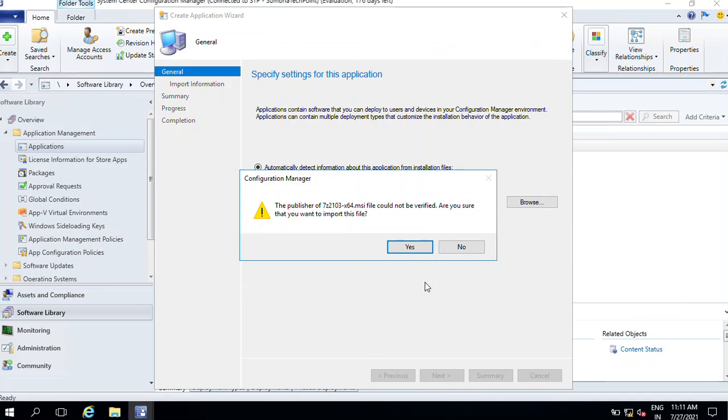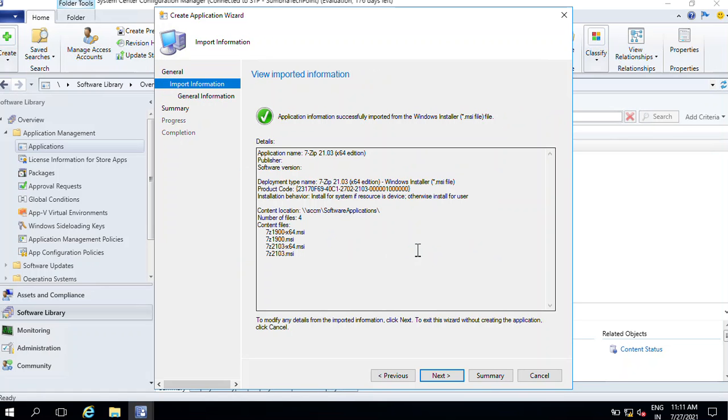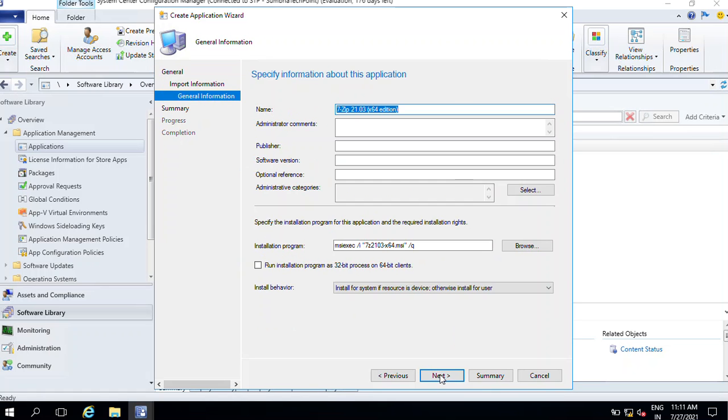Click on Next. This is a digital signature warning. Click Yes. Again Next. Here we need to define the name, like 7-Zip x64, or you can say new, as we already have the previous one.